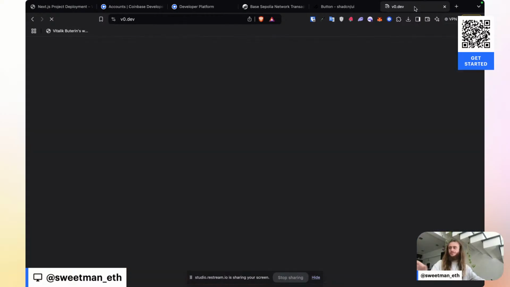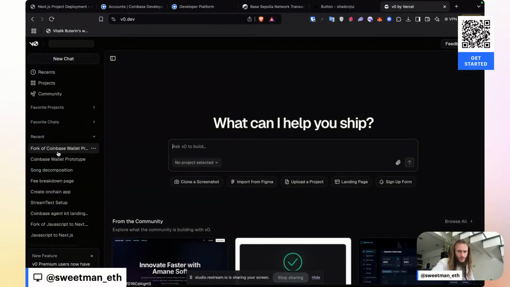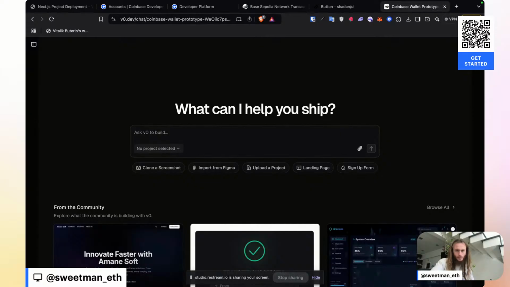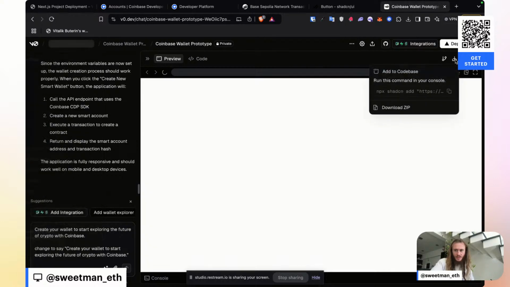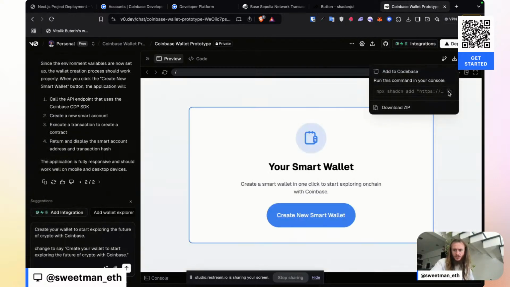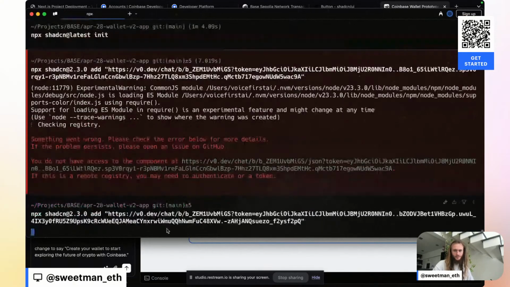Let me go to my recent projects. Right here, my Coinbase wallet prototype. And now from here, I want to click the download button. And this command should give me the app that I built. It seems that I might have used an old command.